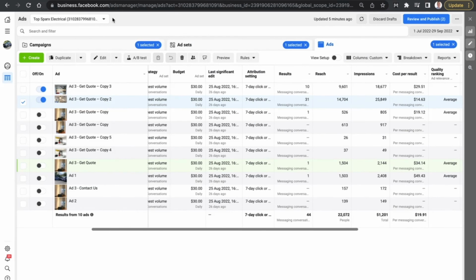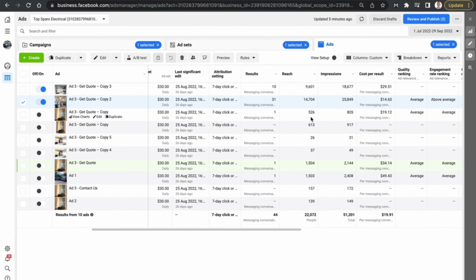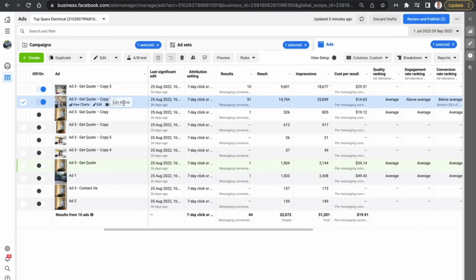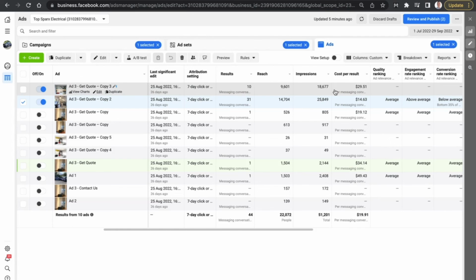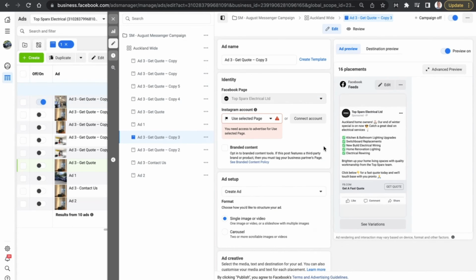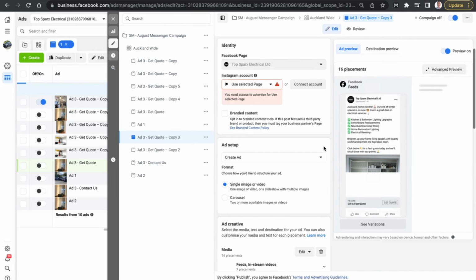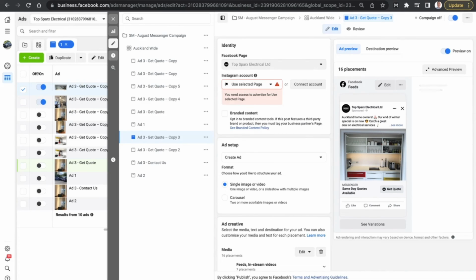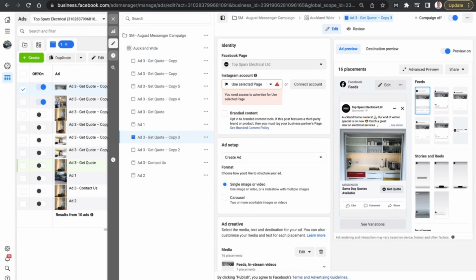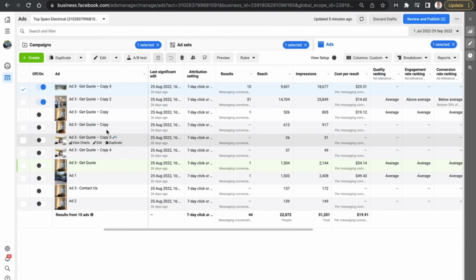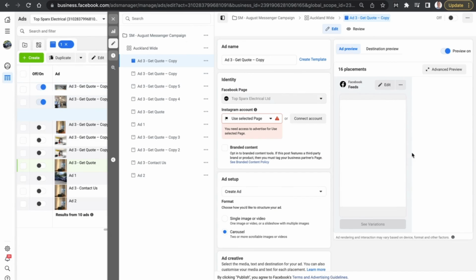And if we look at the overall results, everybody, you can see here that the best ad that we were running by far was the messaging conversations one for ad 3, get quote copy 2, followed by ad 3, which right here is same ad copy, same headlines, but it's just a slightly different image and something that is kind of a bit quirky and stands out a little bit, which is some kitchen based work that was done. And there were a couple of other images that we did test out as well.